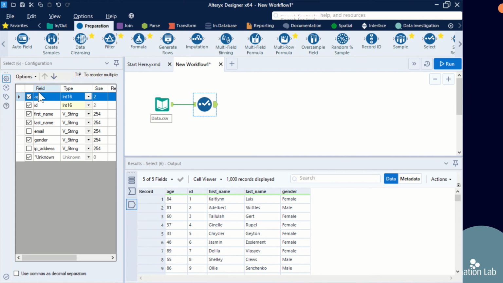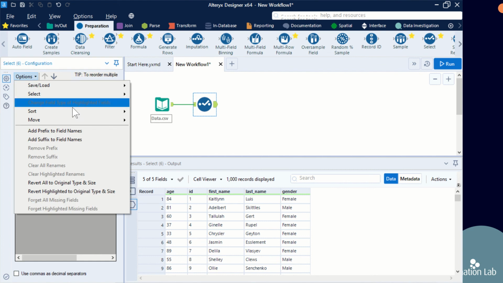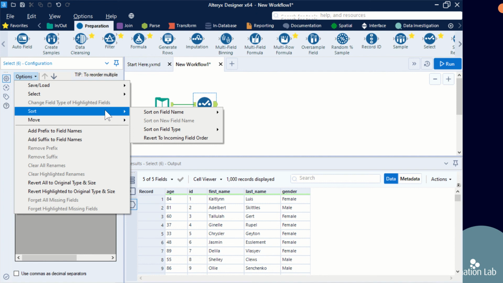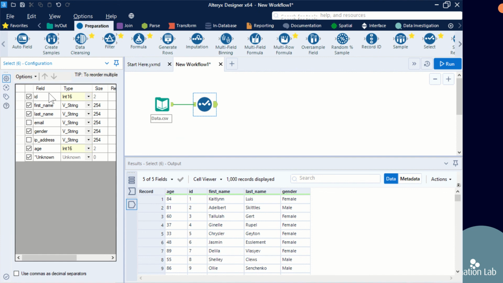Within the configuration pane, there are more options we can select and use. For example, if I wanted to revert back to the incoming field order we had before, I can simply click on revert to incoming field order here. And as you can see, it's now put them back into the order as previously we saw when the data was inputted initially. Obviously, the results window hasn't updated yet because I haven't run the workflow. So you must run the workflow after making any changes to see that update occur.